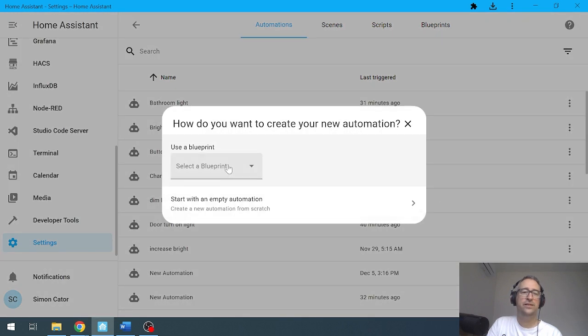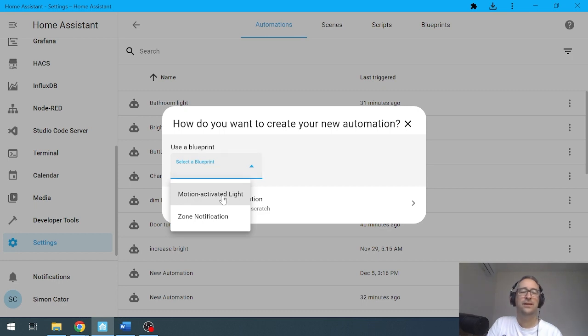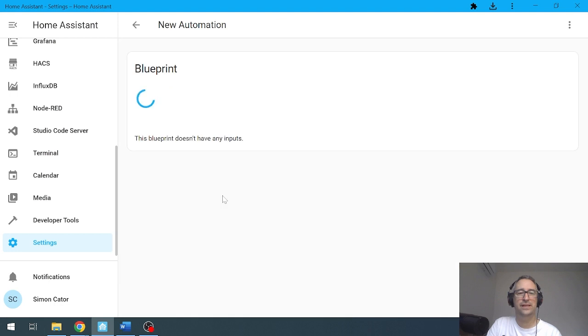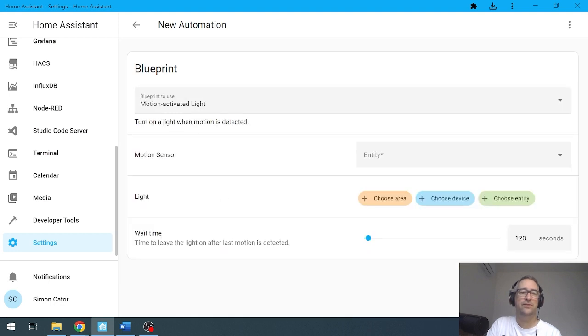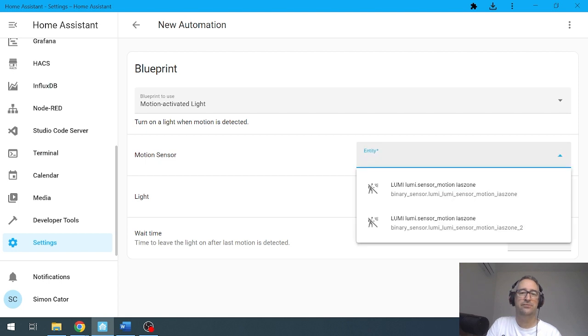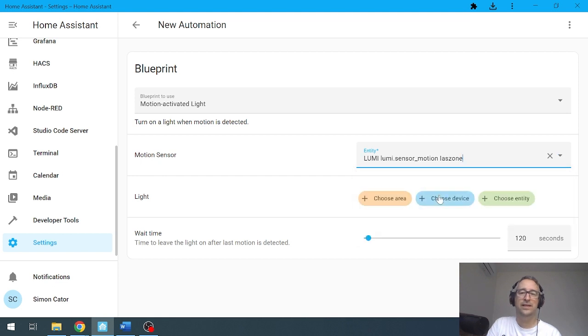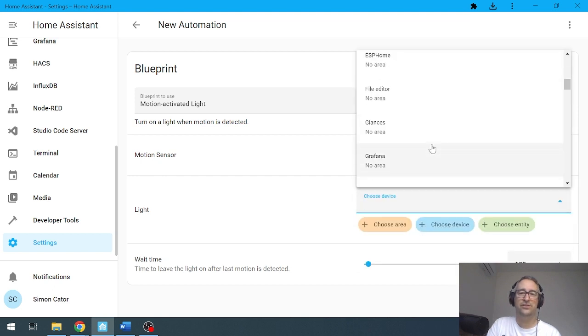Now there's two ways to do this. You can either use a blueprint. This is quite cool. For example, if you wanted to have a motion activated light, you would select that blueprint and turn on light when motion is detected. So what we would do here is we would go and look at one of our sensors. These are my PIR sensors working on Zigbee. I could then select a device, for example, a light.